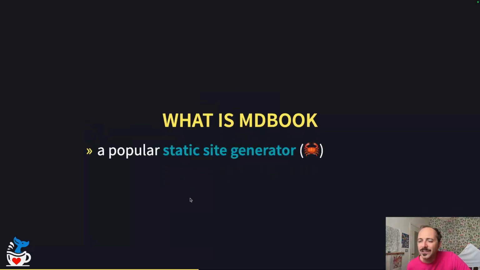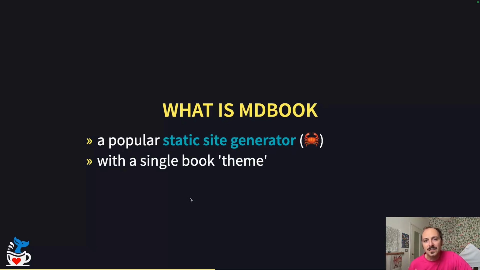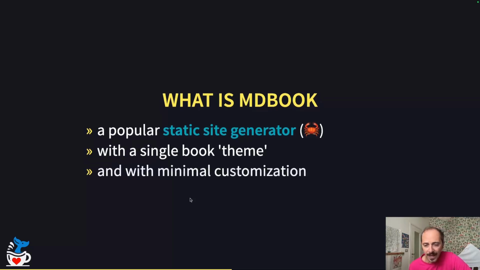NimibBook, you might have heard of it because it's quite popular static site generator done in Rust with, in a sense, a single book theme. It has multiple CSS themes, but basically the site that you build with NimibBook looks always the same. And that's good because it's simple to use. And you also have very minimal customization. You have very few things that you can pick. And that's a great thing for productivity. The less you have to pick from, the more you're able to make it work.